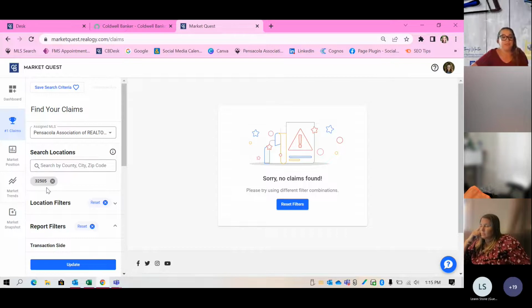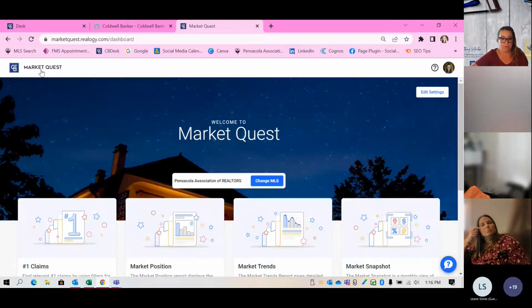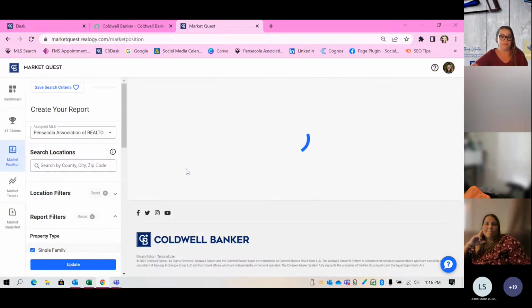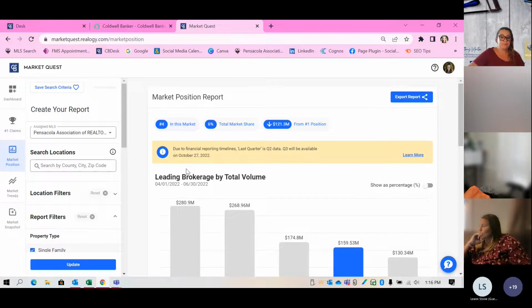Okay. So what I'm going to do is follow down the side on my menu button to the other reports. I can always just go back to my dashboard on my homepage and click on market position, but you saw on the left-hand side it had these options. So we're going to go to the next one, which is market position. I'm going to show you our market position in the area.